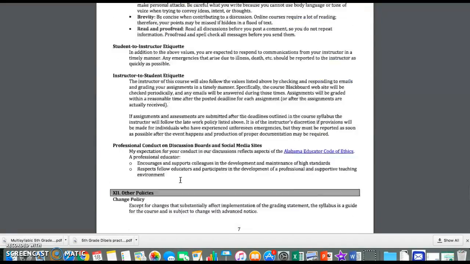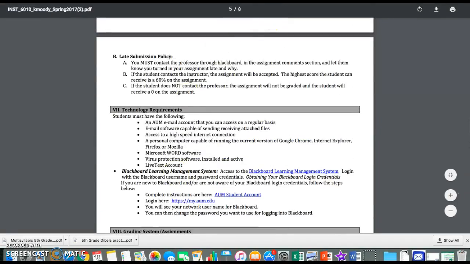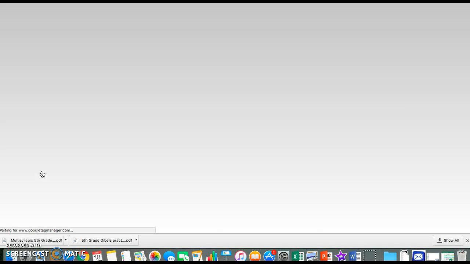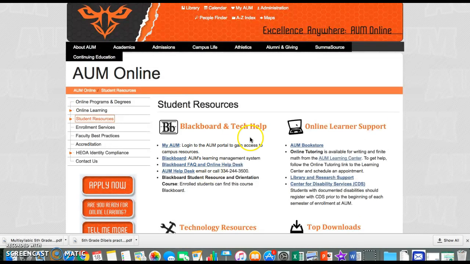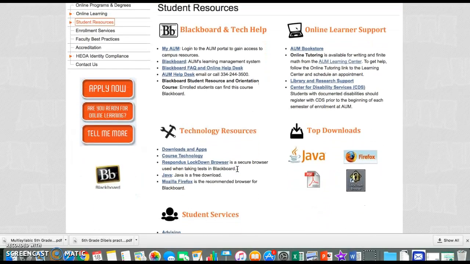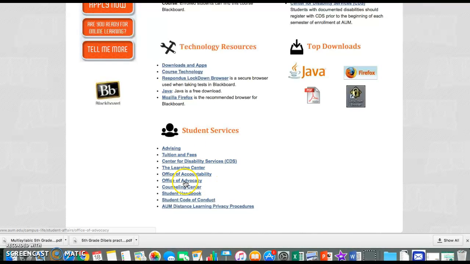And I believe that's about it as far as the syllabus. I'm going to go back to the beginning and we're going to navigate through some of the things over on the side over here. AUM resource links, this is a nice link to have to get you anywhere you might need help, downloads, technology things, some services that the school offers.